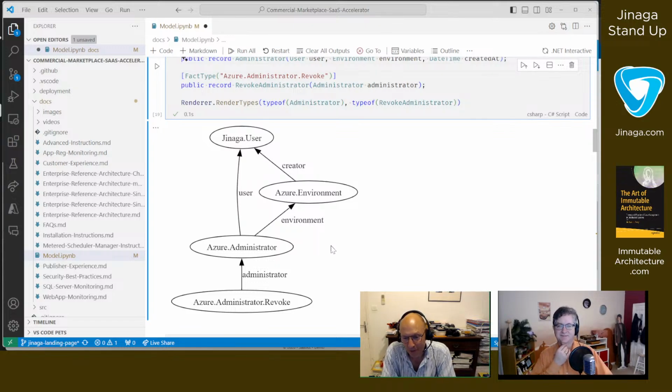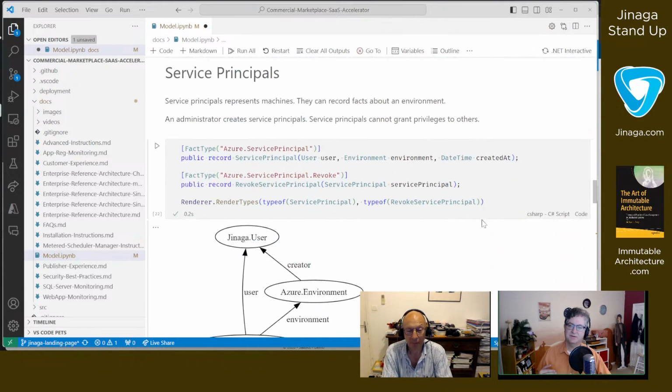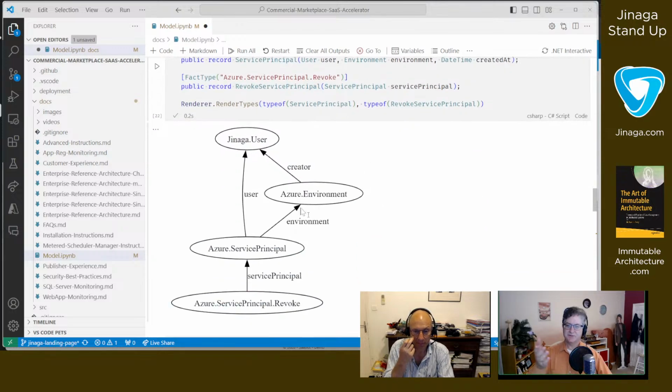It's a bit funny to have everybody on the same level and not to have a real administrator. Yeah, these are all real administrators. I haven't actually gotten to service principal yet. That is one level down. But yeah, service principal looks very similar.